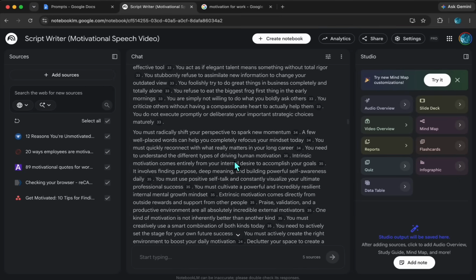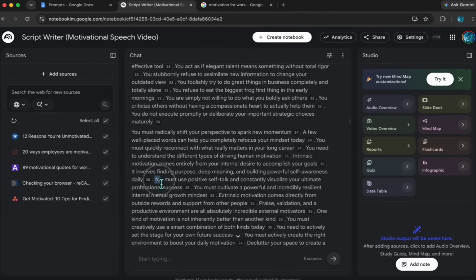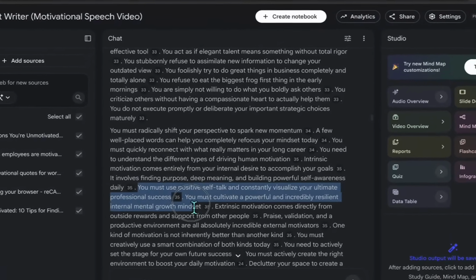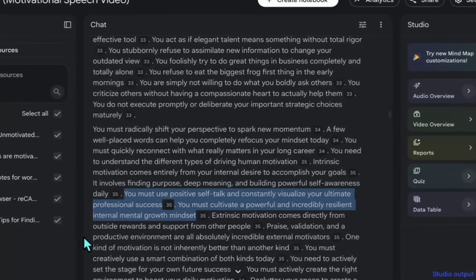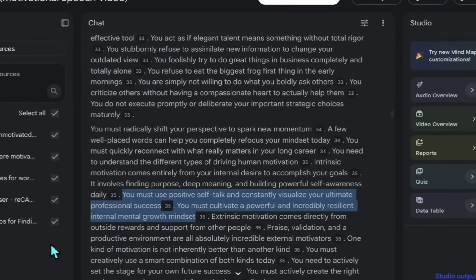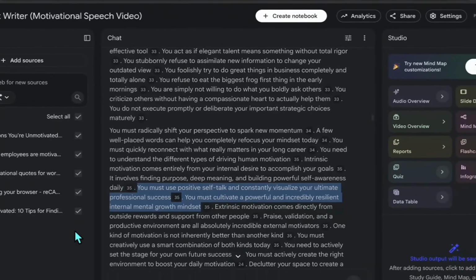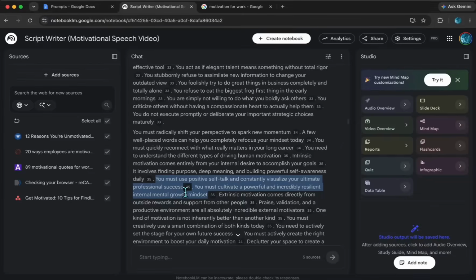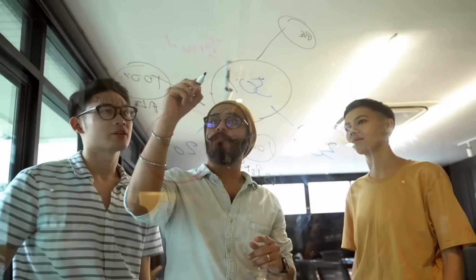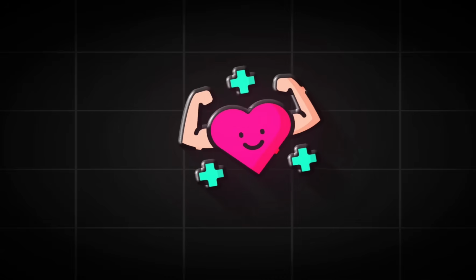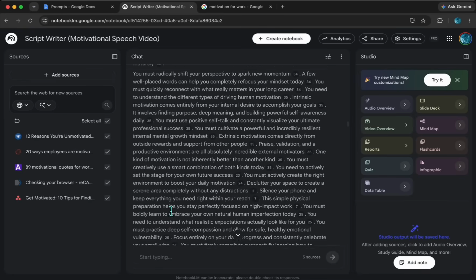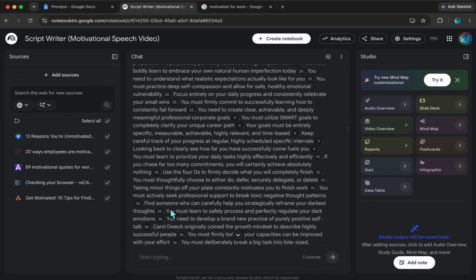Let me read you a part from the script. You must use positive self-talk and constantly visualize your ultimate professional success. You must cultivate a powerful and incredibly resilient internal mental growth mindset. Every sentence gives an actionable solution. That structure is what drives motivation, and the role prompt builds it in automatically.